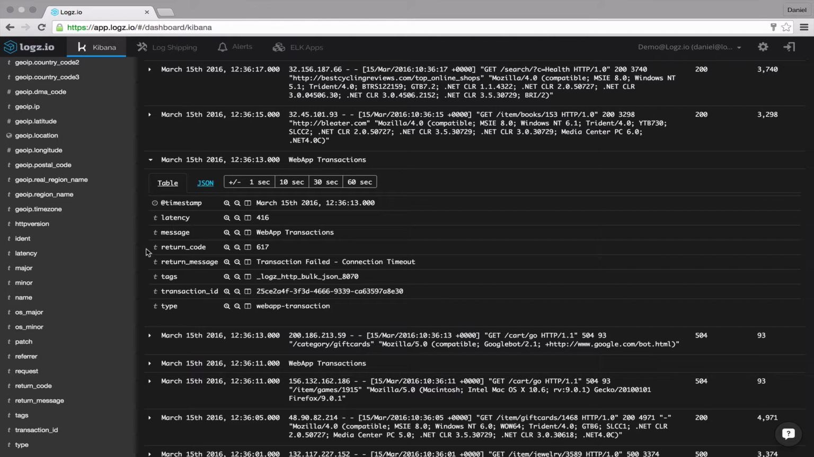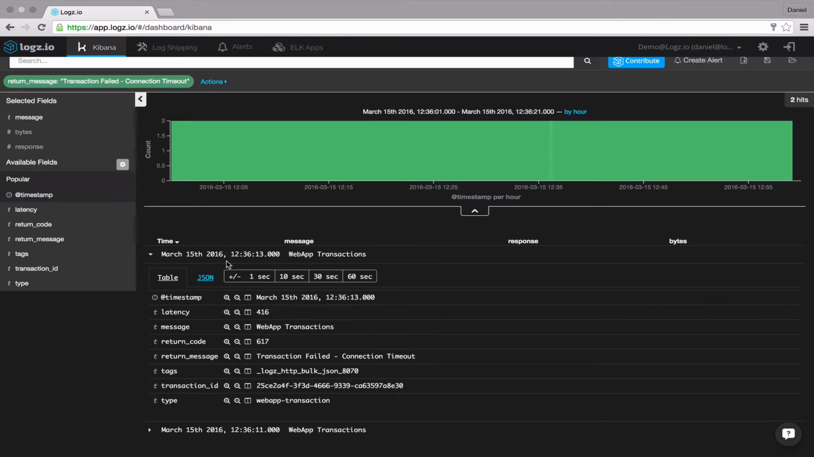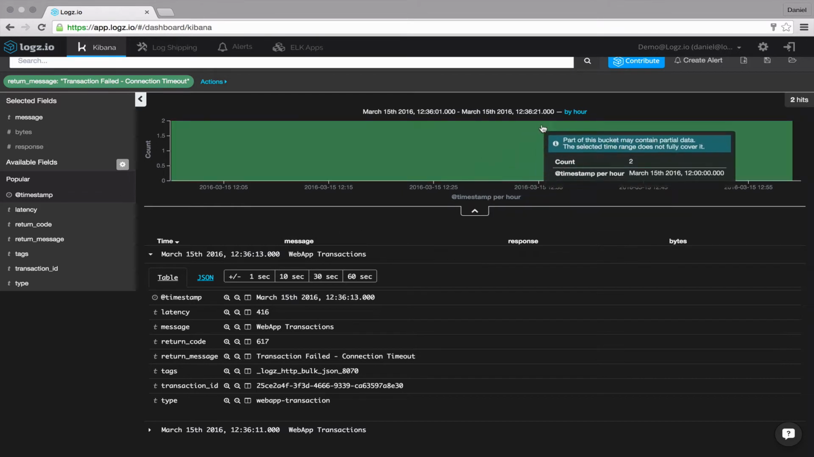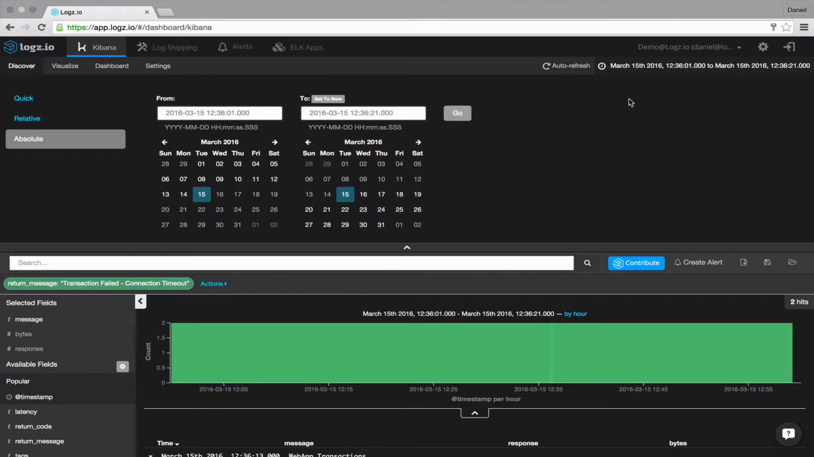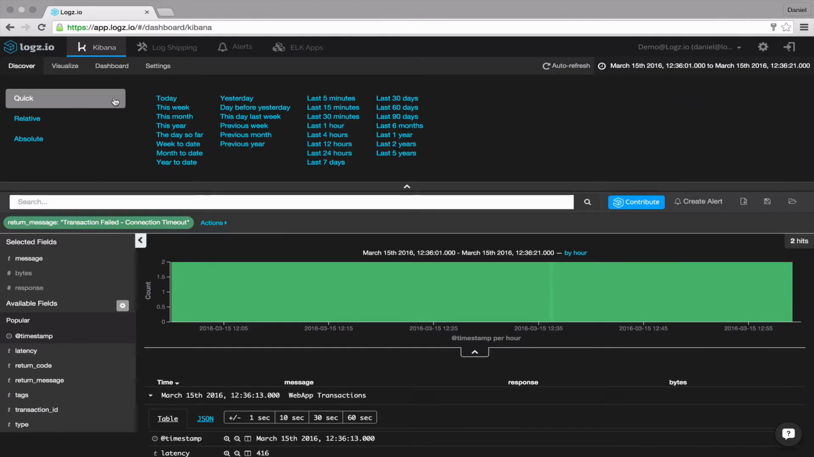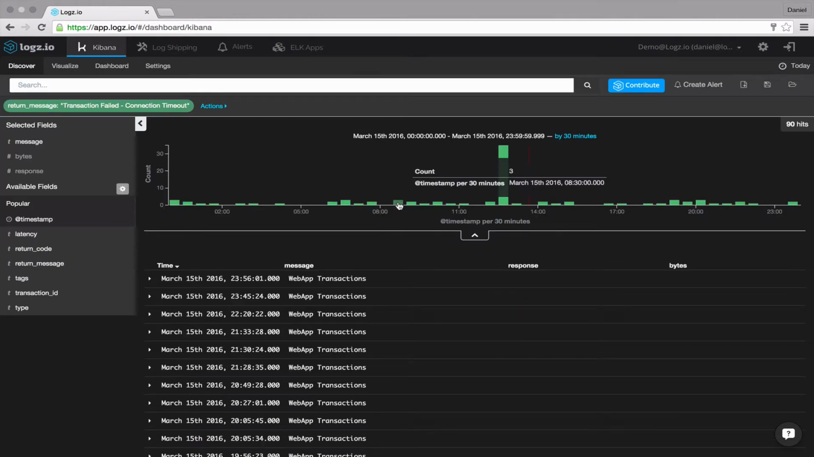We're going to add an alert for logs with the failed transaction message. To do this, I'm going to add the return message value as a filter. Changing the time frame to get a wider perspective, we can see that we usually get a maximum of 3 failed transaction messages in a period of 30 minutes. But at the time of our big event, we can see a huge spike.